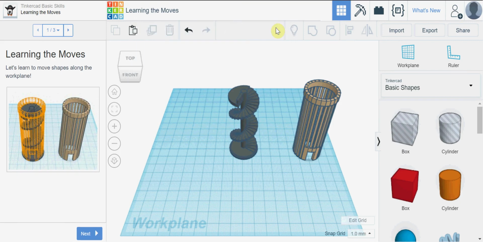Alright, so in this video we're going to learn the basics of TinkerCAD 3D software. In this tutorial you're going to learn simply how to move objects in the work plane, which is this right here. Think of the work plane almost like a floor, and we're just going to learn how to move these. So we're going to hit next.